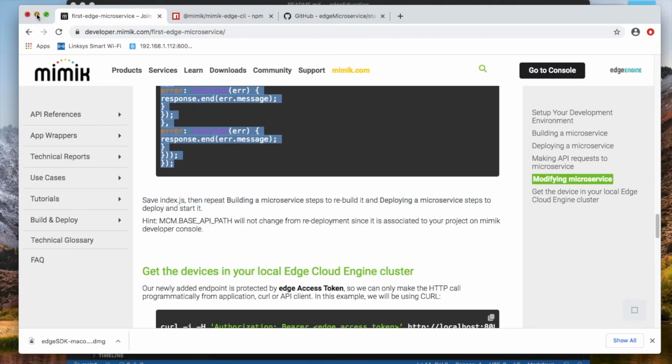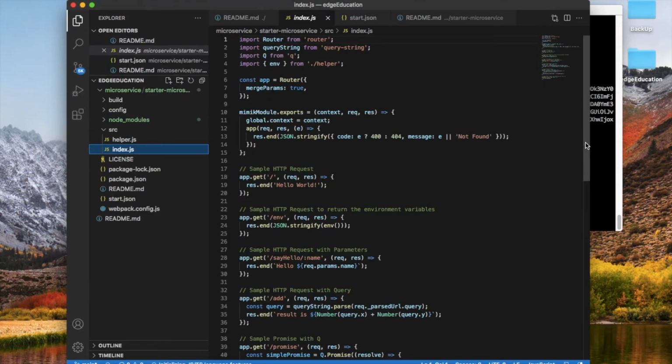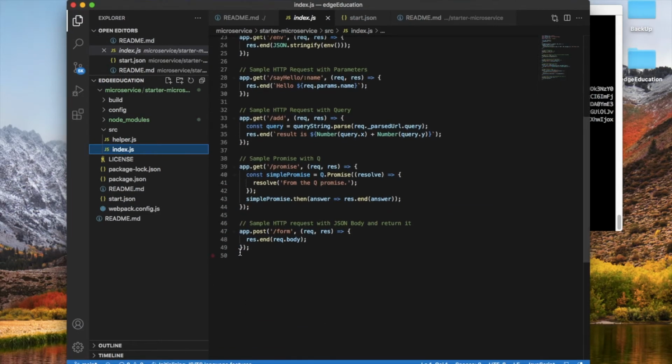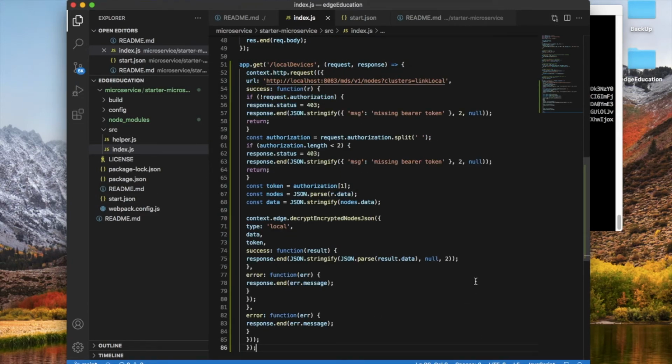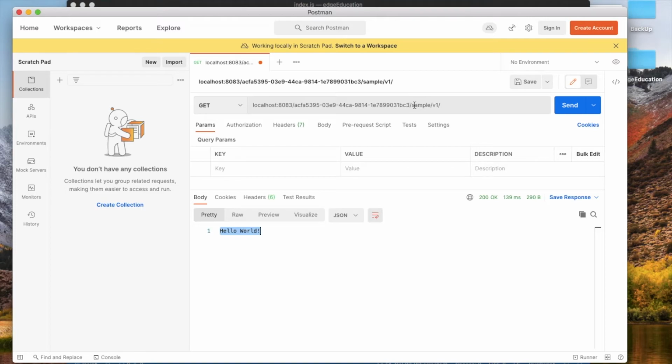And we need to go back to our IDE, and we need to modify source index. We need to paste this code at the bottom here. So just scroll to the bottom of the index in the source directory and paste that code, and be sure to save it. So what this code is doing is adding a new endpoint called local devices. Just like how we had sample v1 in Postman, we will have local devices here, and we'll be able to get some more information instead of just a simple text printout.